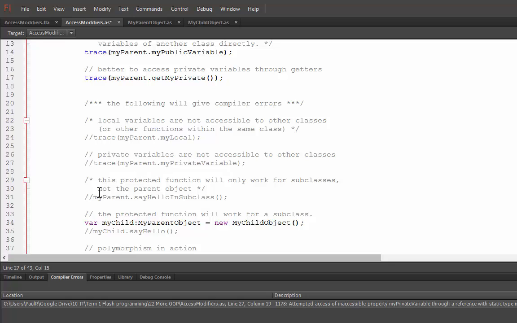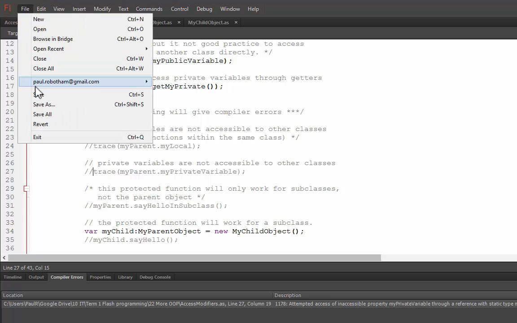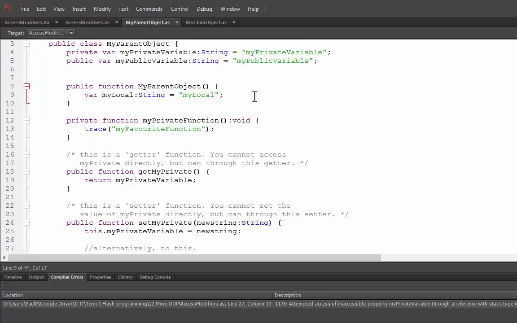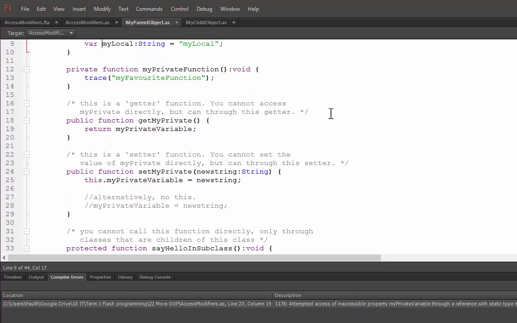Now this one is getting a bit more complicated. But because it's a protected function, before we go to that, I just want to talk about setters a bit. So I'll go back to my parent object. And so this is a setter. Normally getter functions have get and then the name of the variable, so get my private, or get my public you could have also.